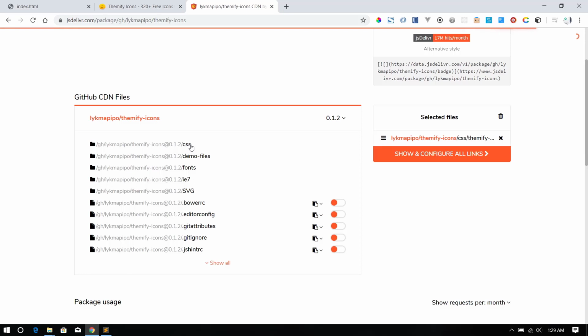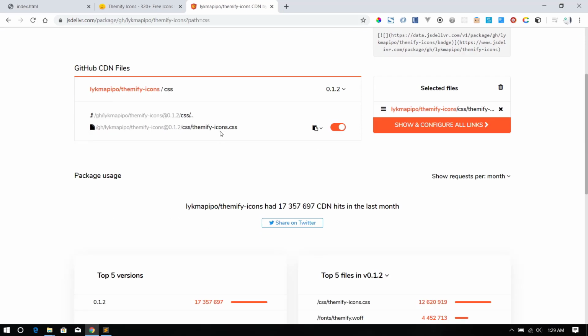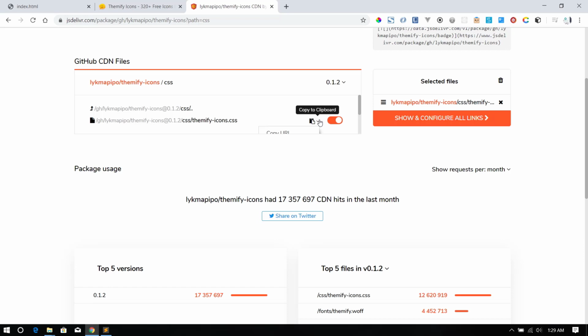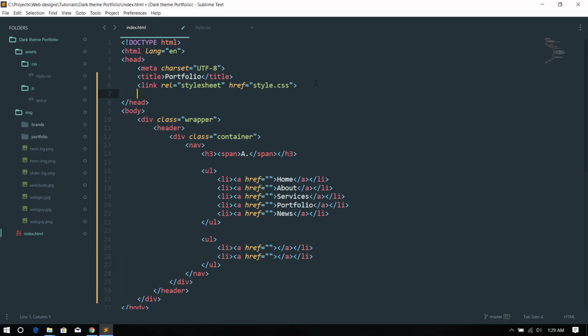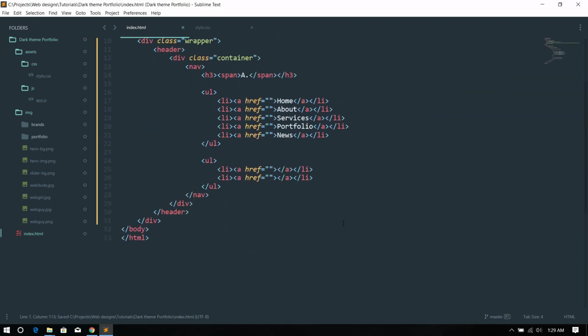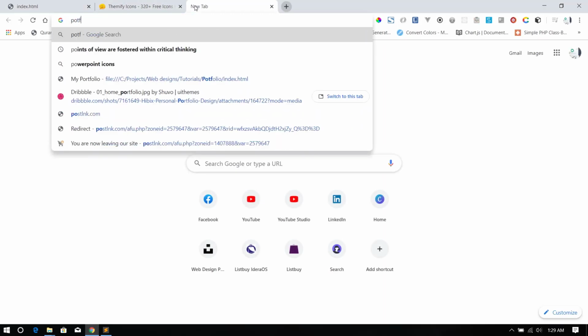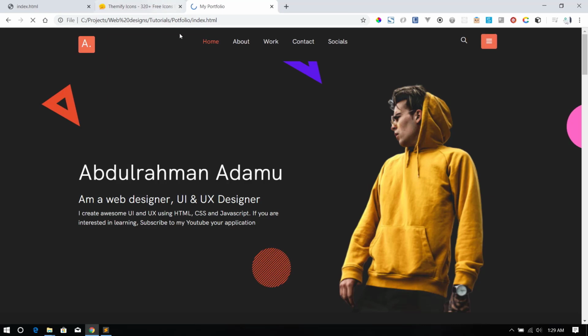I'm going to go into the CSS, and all I need to add is this. I'm going to copy this, copy the URL, close this, and paste it here. Now I'm going to create a link and paste it here. As you can see, there's an icon here for search, and there's also another icon here, so we're going to add that now.